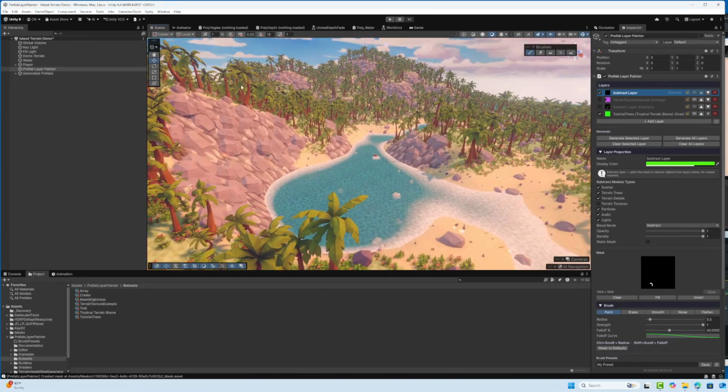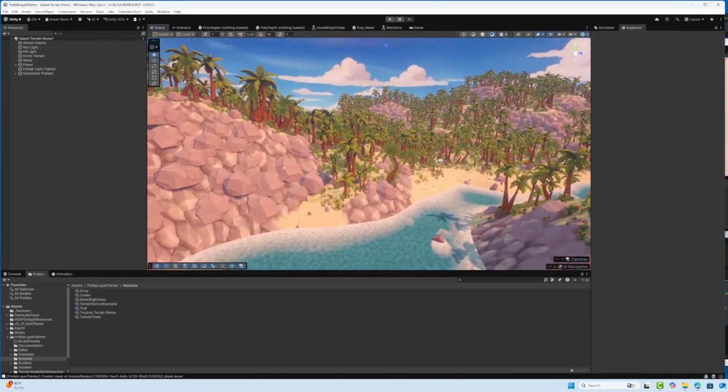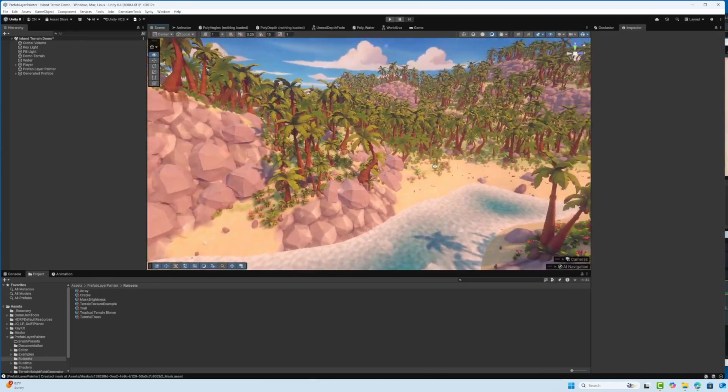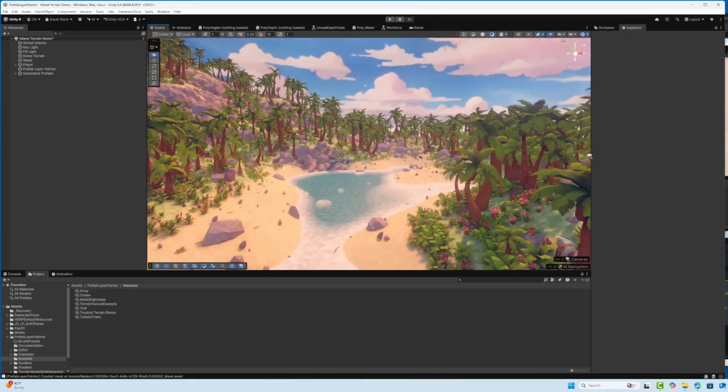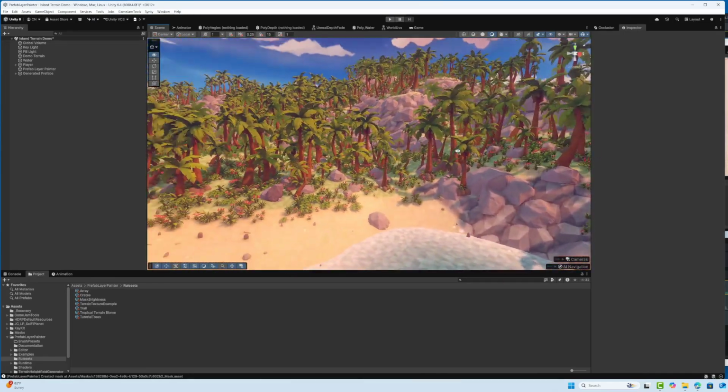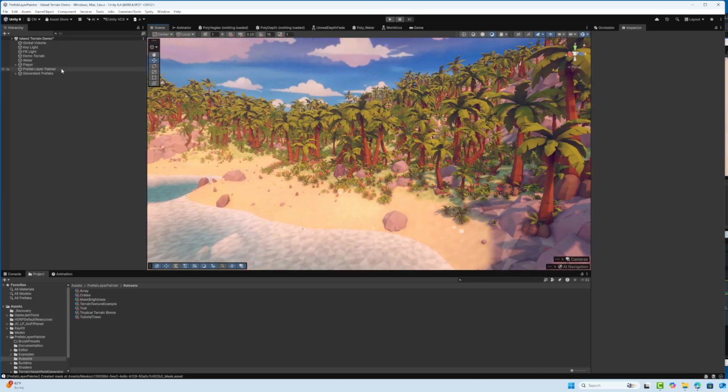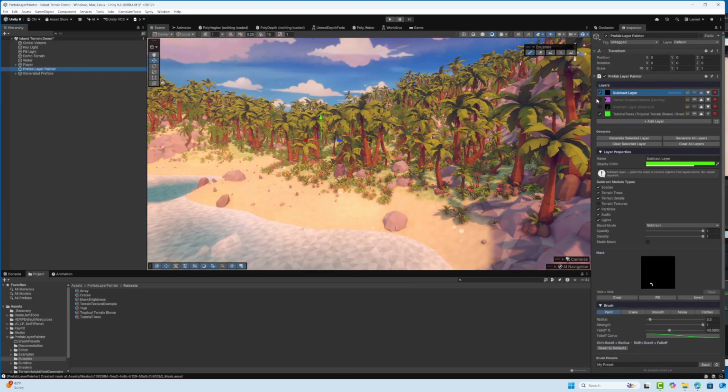This concludes the tutorial. You should now have an idea of what you can accomplish by dynamically changing and editing layer rules. In the next video, Tutorial 3, we'll cover painting terrain textures with Prefab Layer Painter.